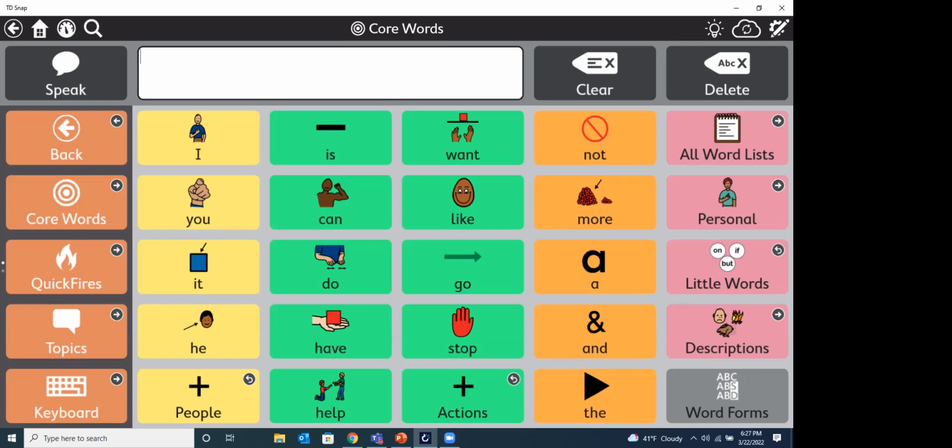So the first tool that we talked about was core words, and I like to think of all of these tools kind of like the MVP and the way that we can make the most of TD Snap and really providing that flexibility to our communicators is through the use of this toolbar. The use of this toolbar really allows an opportunity for myself as the communication partner to quickly model a variety of tools for my communicator. And it's also easy for my communicator to not get stuck, right? Because I can quickly navigate out of something if I feel like I'm stuck.